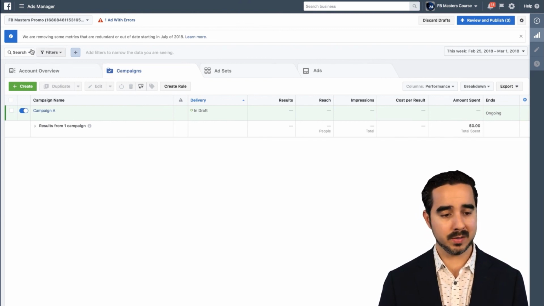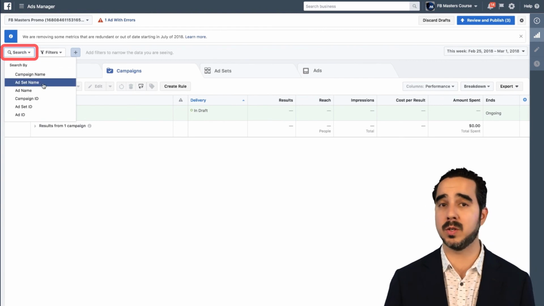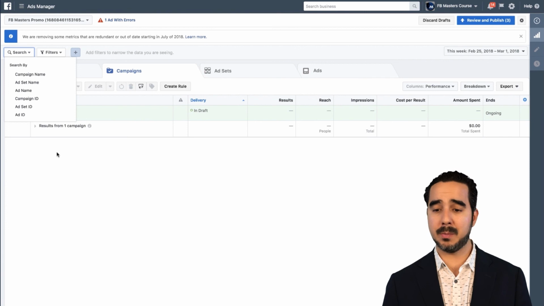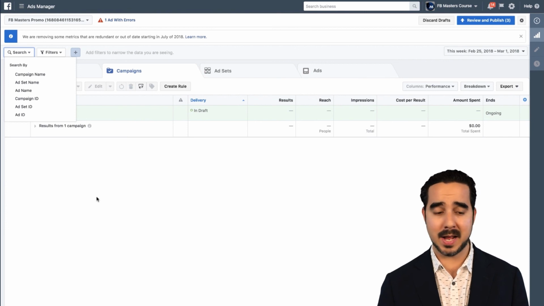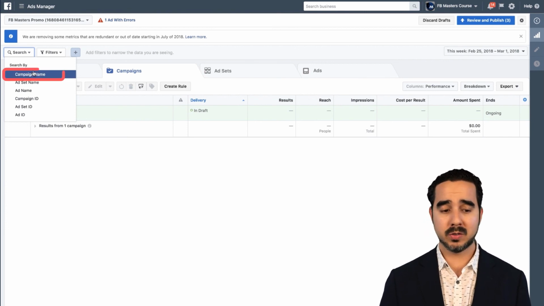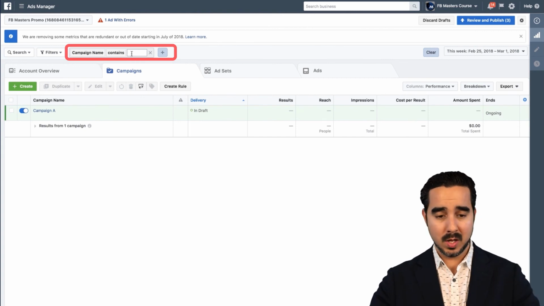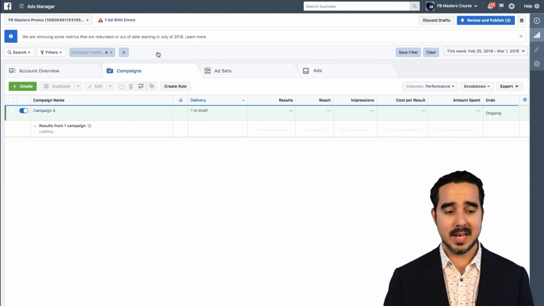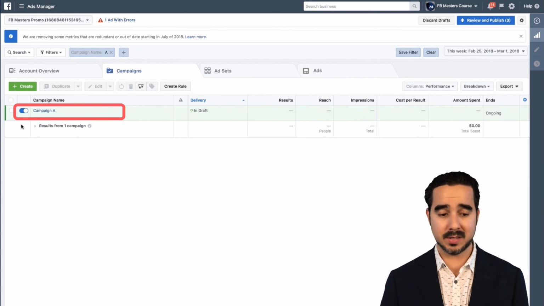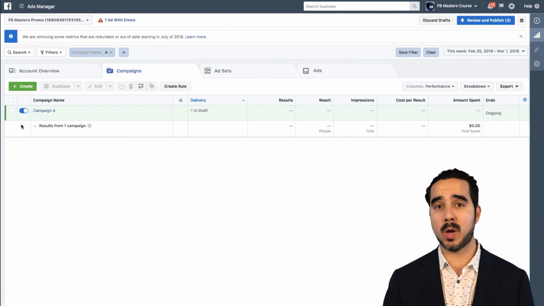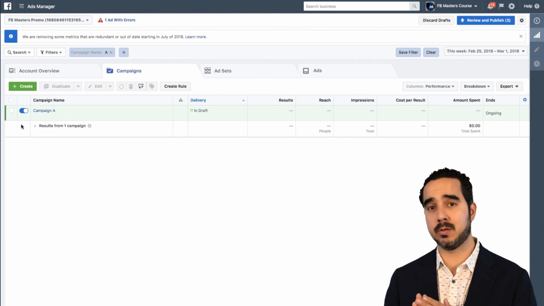Okay, good. So right here, for example, the other option is that if you want to search for something, let's say that you have 25 campaigns, there's a search option right here on the dashboard of the Ads Manager. When you select campaign name, then you can select for whatever campaign. For example, if I do A and I apply that, it's going to show that campaign right here that says campaign A. So whatever you are running, you'll be able to show up just by performing a search.